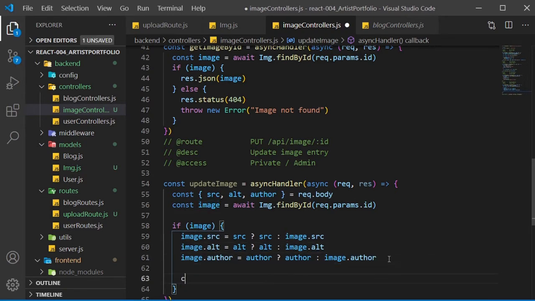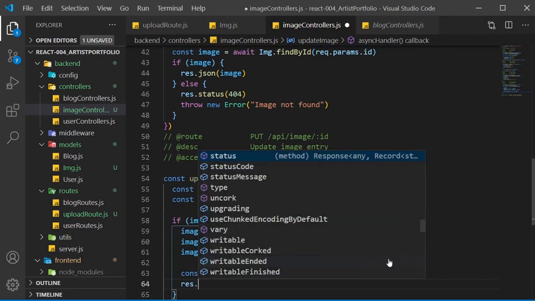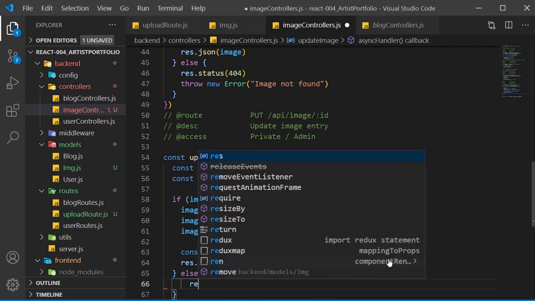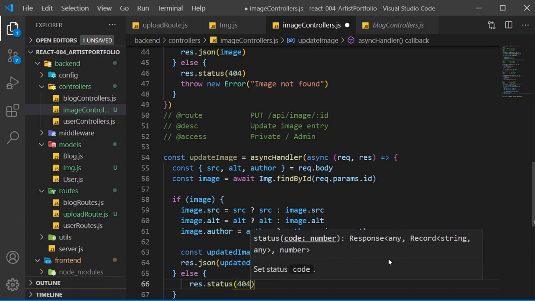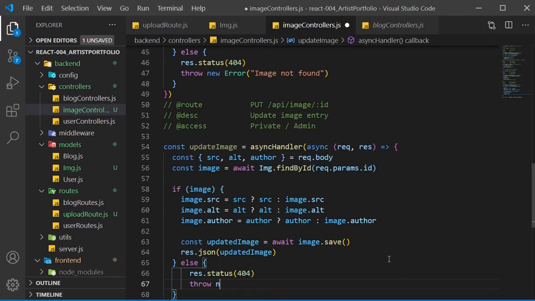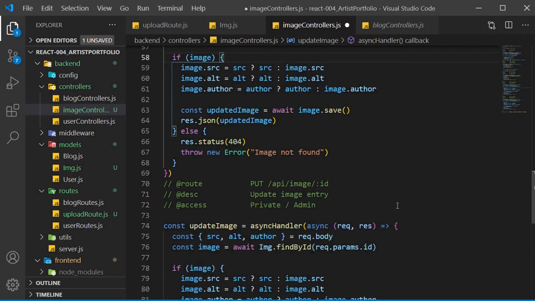Next, create an updatedImage constant and set it to await image.save. Send a res.json containing the updated image. For the else block, we'll send a res.status of 404. Then throw a new error of image not found. We're done with the updateImage controller, so copy it down.